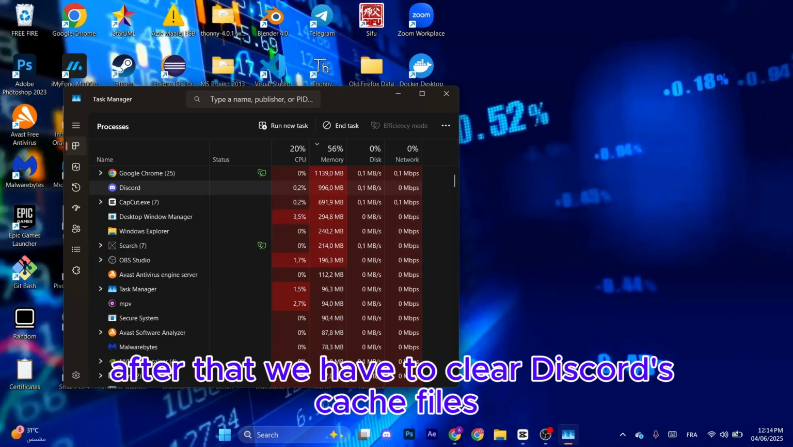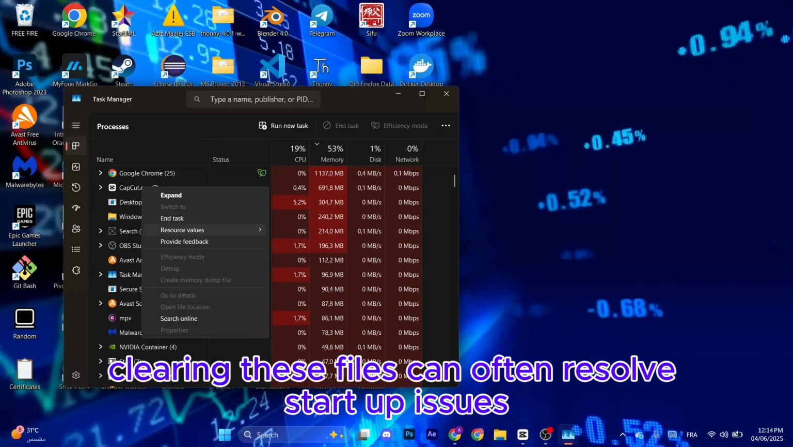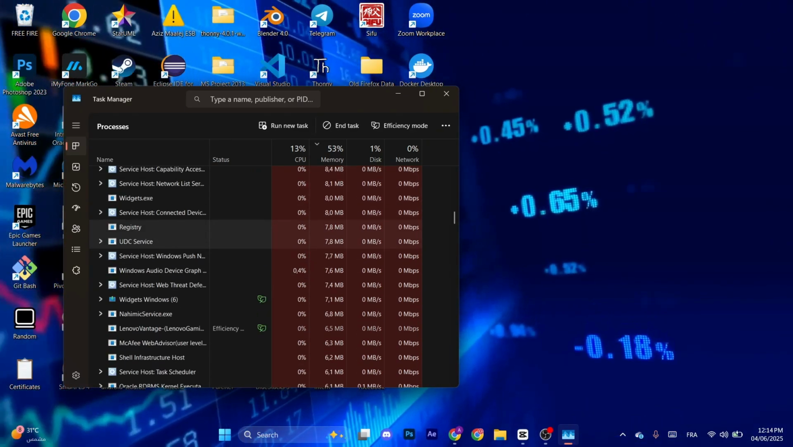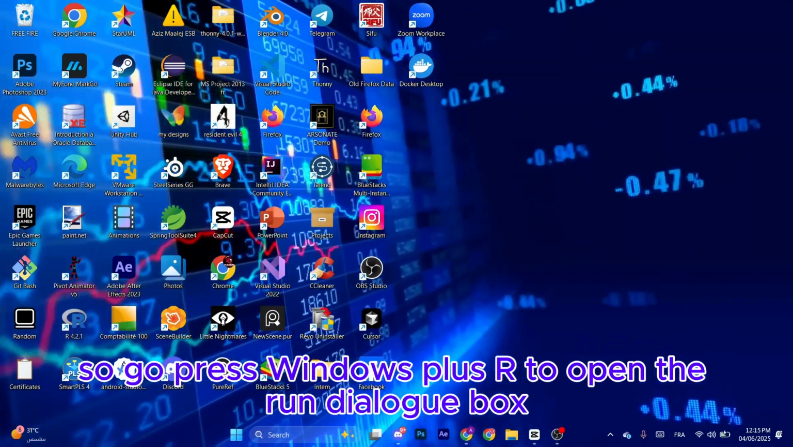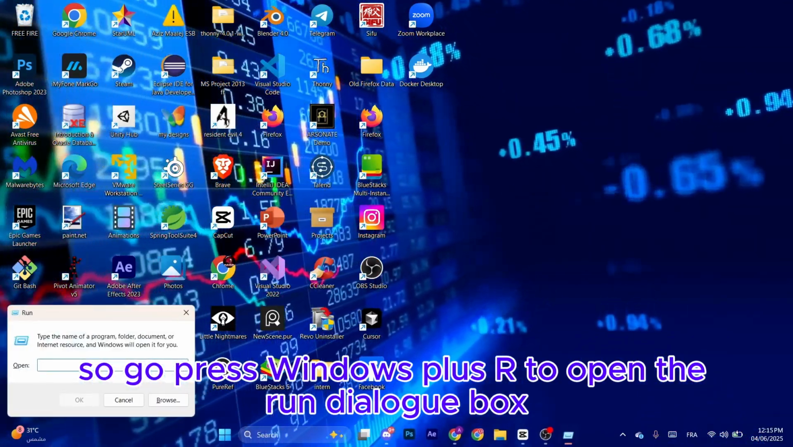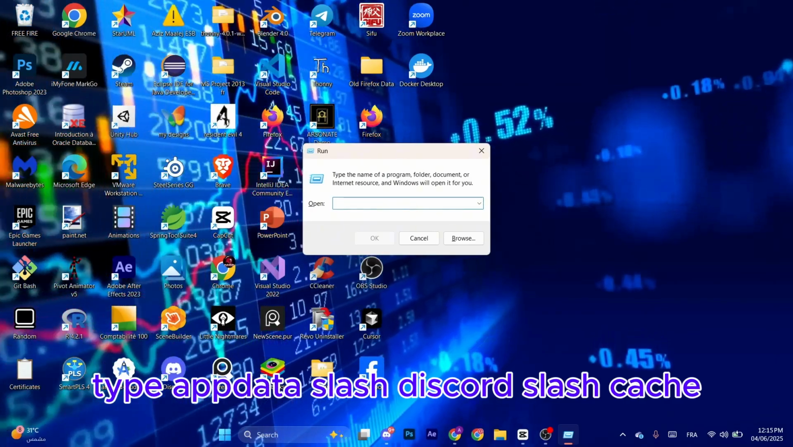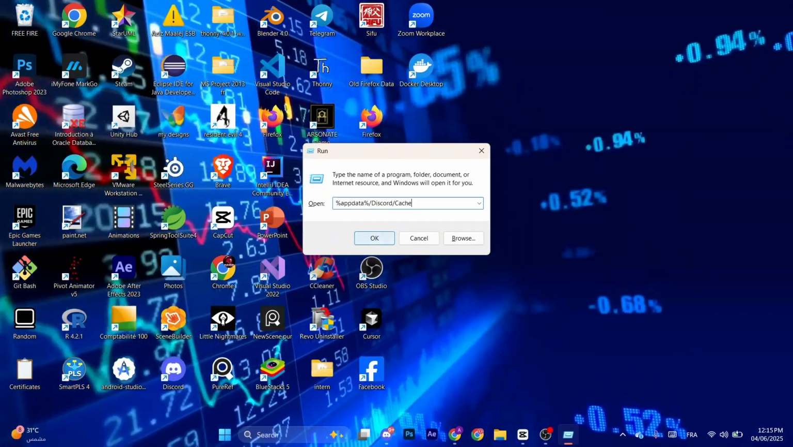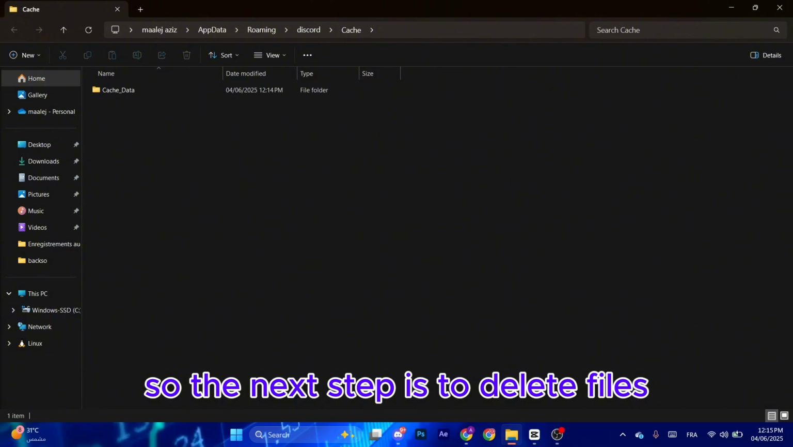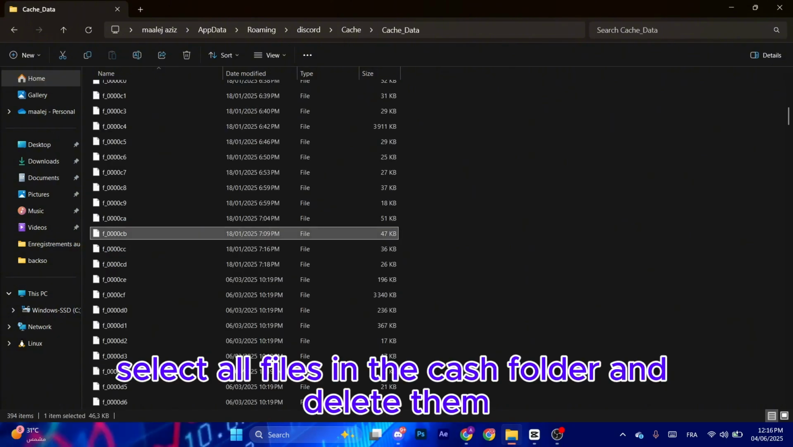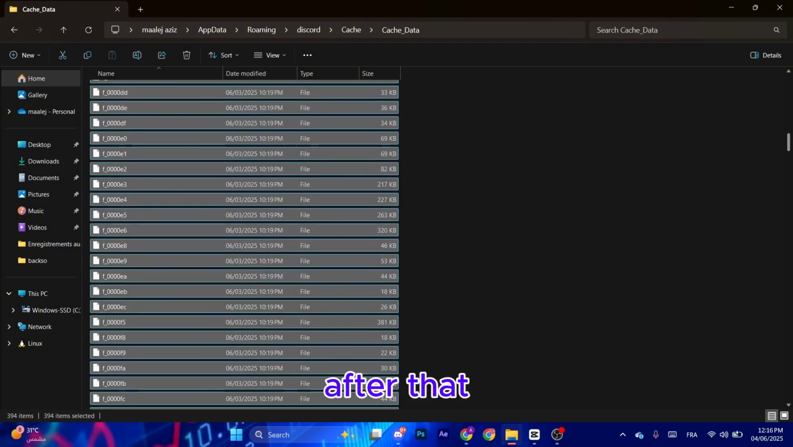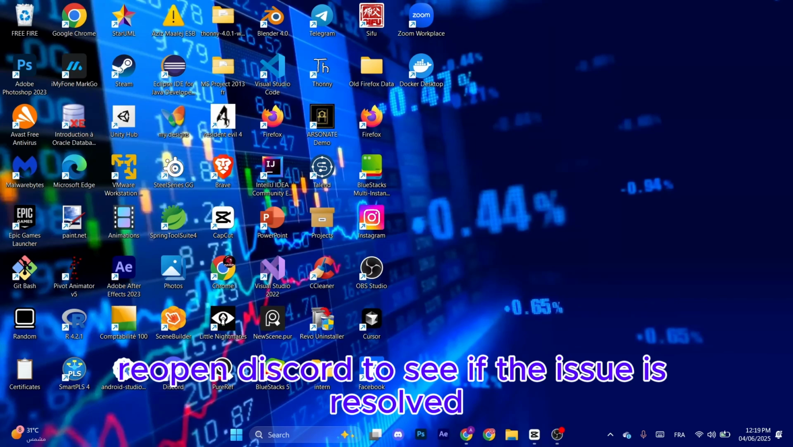After that we have to clear Discord's cache files. Clearing these files can often resolve startup issues, so press Windows plus R to open the Run dialog box, type %appdata%/discord/cache and press enter. The next step is to delete files. Select all files in the cache folder and delete them. After that, reopen Discord to see if the issue is resolved.